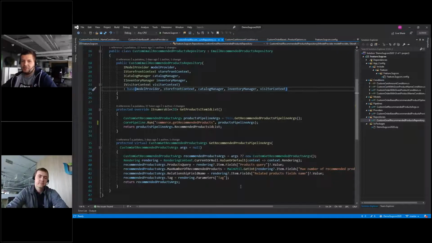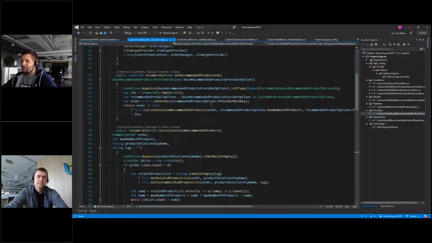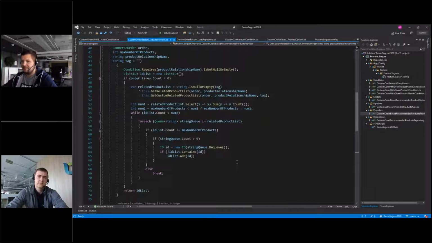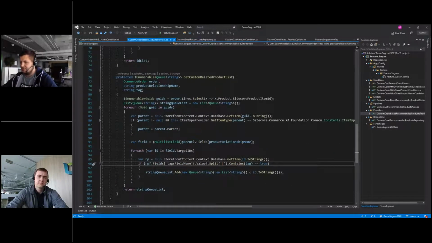So the email product recommendation uses the email recommended products repository, which we need to inherit and implement our custom get products item ID list. As we already extended the rendering with the possibility to provide a tag, now we need to extend the get recommended products args and initialize it with a tag property. In the last step, we need to inherit the order-based recommended products provider and customize the logic to select recommended products by tag. So it's just basically filtering products by a text field.